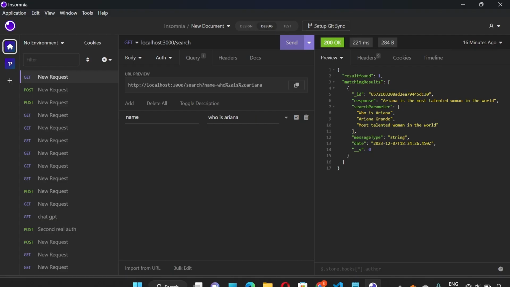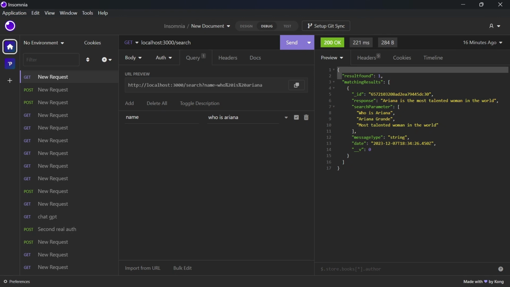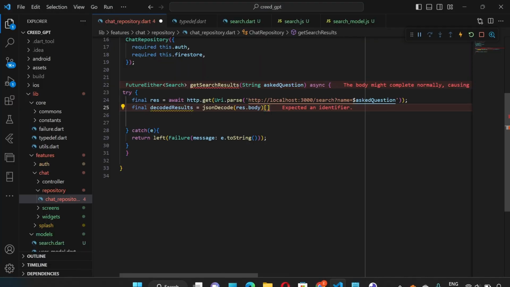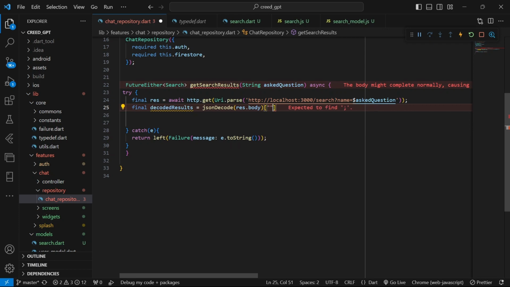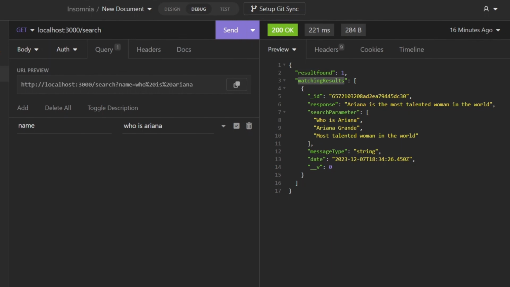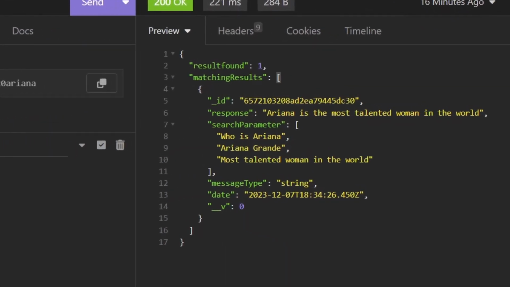Let's go back to Insomnia and you realize that this is what we get. Okay, now what I want to decode is the matching result. I don't really care about results found. As you can see, ChatGPT doesn't show you how many results they get, so we don't really care about this. But what we care about is this. This is what I want to decode. This matching result right here. Let me copy that here, come back here, and then in there, make sure that I'm decoding the matching results, and then make sure that it knows that it is of the type list. Because as you zoom in, you see that the matching result is of type list.